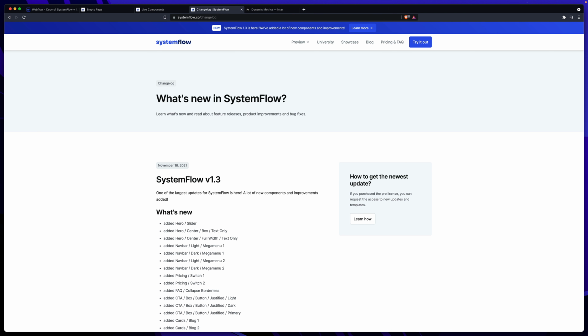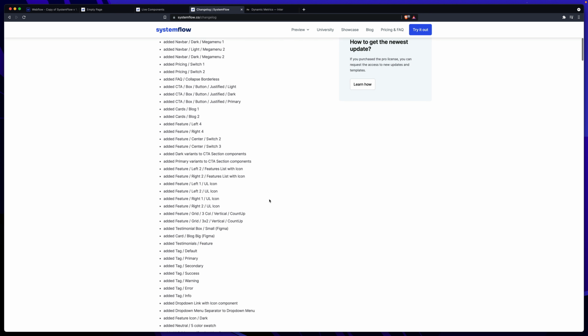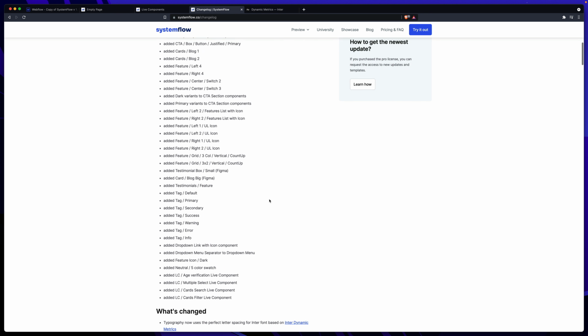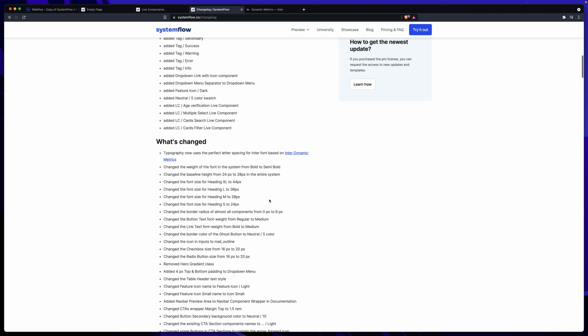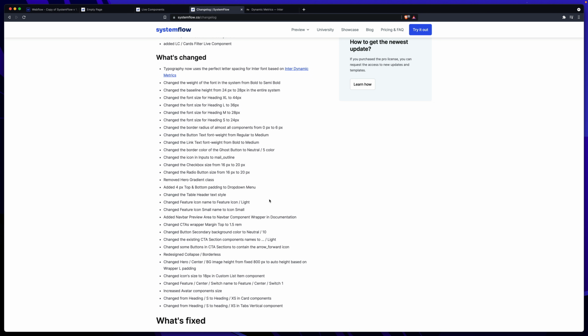This is our biggest release to date, and it's packed to the brim with greatness. So, you have new components, a lot of new components. And also, we have some important changes to the styling of SystemFlow. We refreshed the styling so that it reflects the newest trends in design and is really, really nice and clean so that you can create even better and better looking websites.